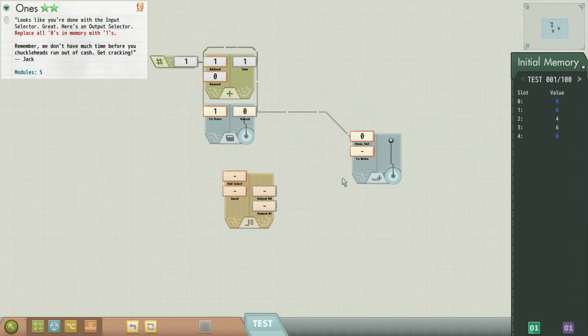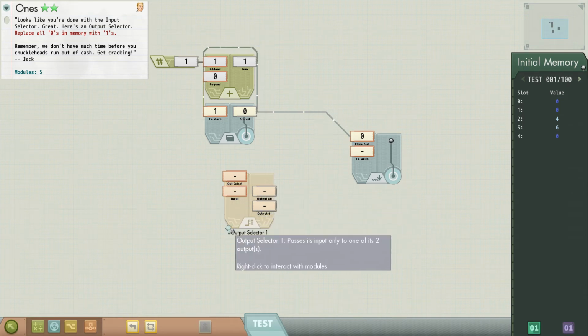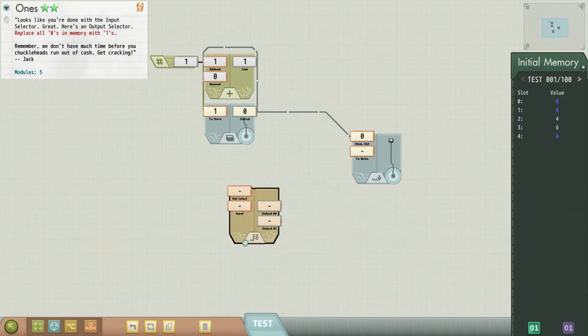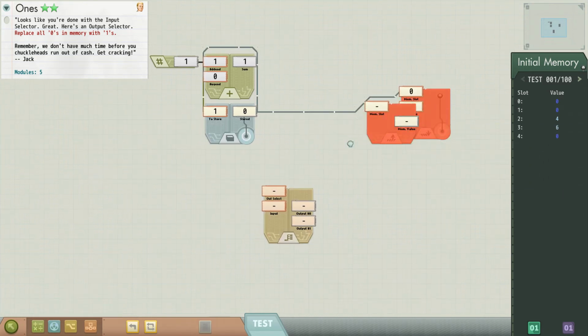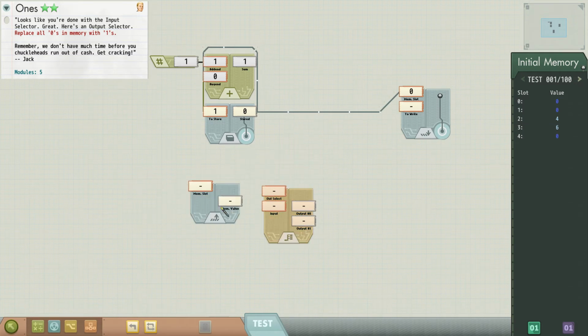But what do we need? What is an output selector good for is what's a little bit curious to me. Is this just like, because we did basically this already with an input selector, didn't we? And this is just showing me that you can do the same thing with a different thingy. All right, and we need a reader as well.